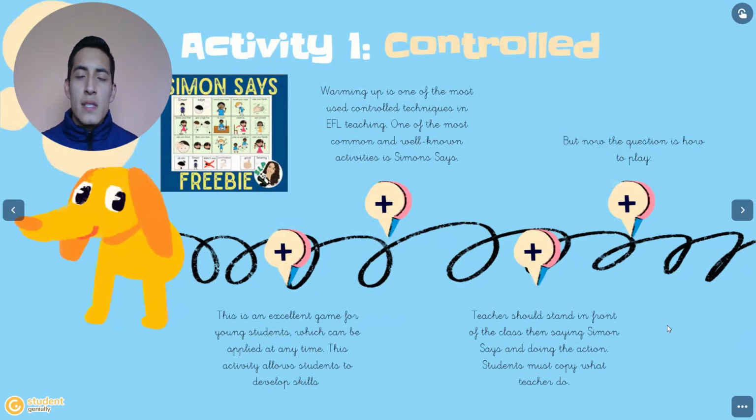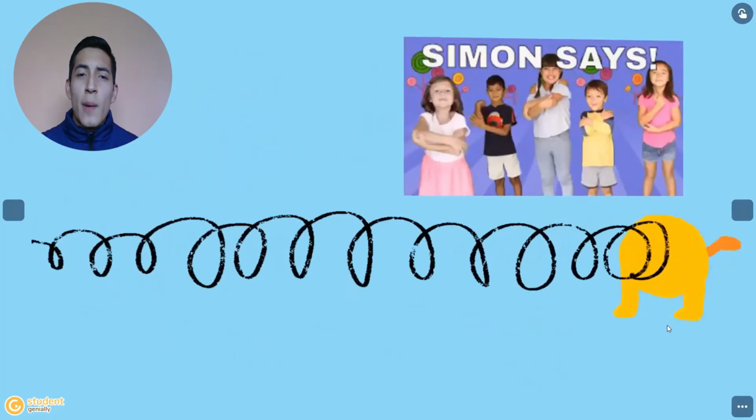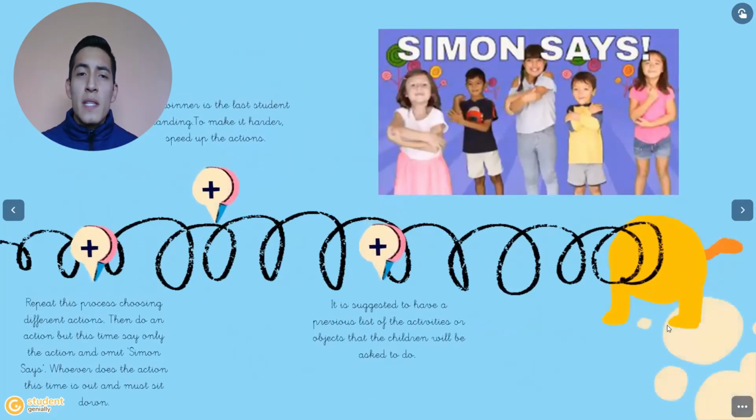But now the question is how to play it. Teachers should stand up in front of the class, then say Simon Says and do the action. Students must copy what the teacher does. Repeat this process choosing different actions, then do an action, but this time only say the action and omit Simon Says. Whoever does the action this time is out and must sit down. The winner is the last student standing. To make it harder, speed up the actions.